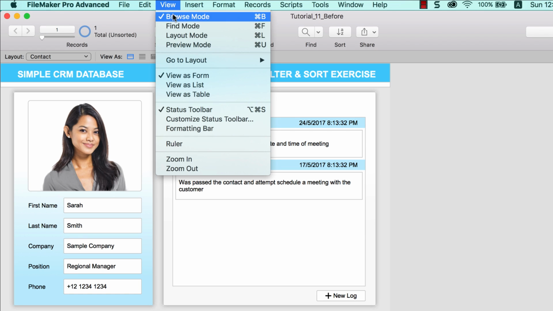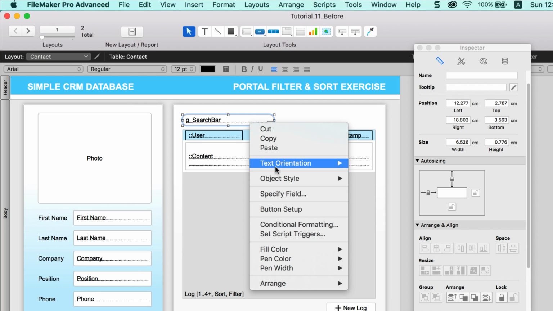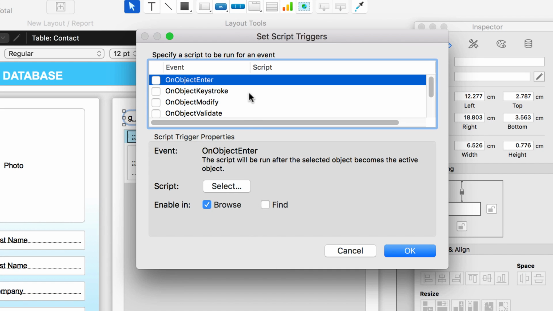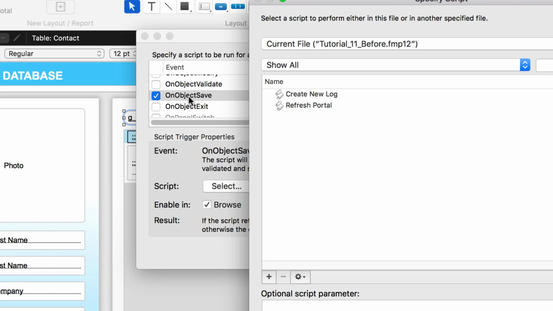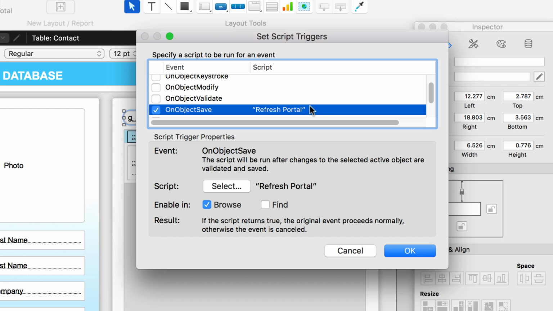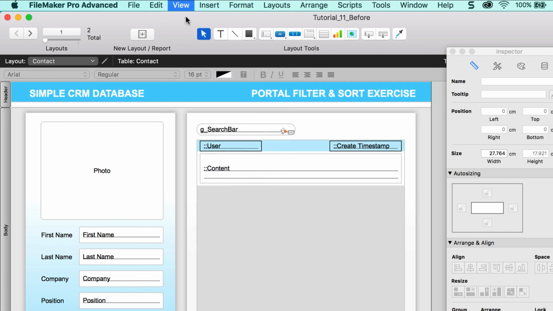So I'm going to go to View, Layout Mode, click onto this bar here, and right click, and then choose Set Script Trigger. So if you read a few of my previous tutorials already, that's how you set up the trigger of when the script will happen. So this time I want to just choose OnObjectSave. That means that when I save the value in this particular bar here, it will automatically trigger the refresh portal script.